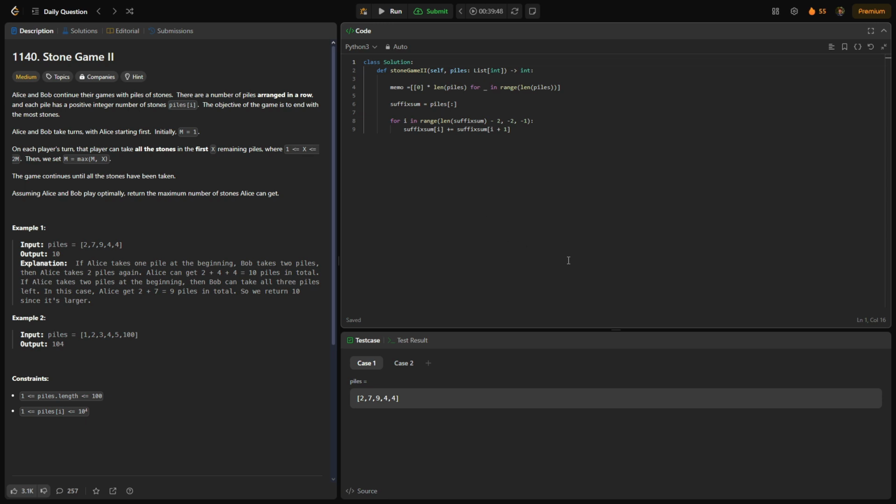Then we are going to go ahead and call a helper function. This helper function is going to do all the recursive solving for us. So we can return our self.maxStones, passing our suffix sum, 1, 0, and our memo.